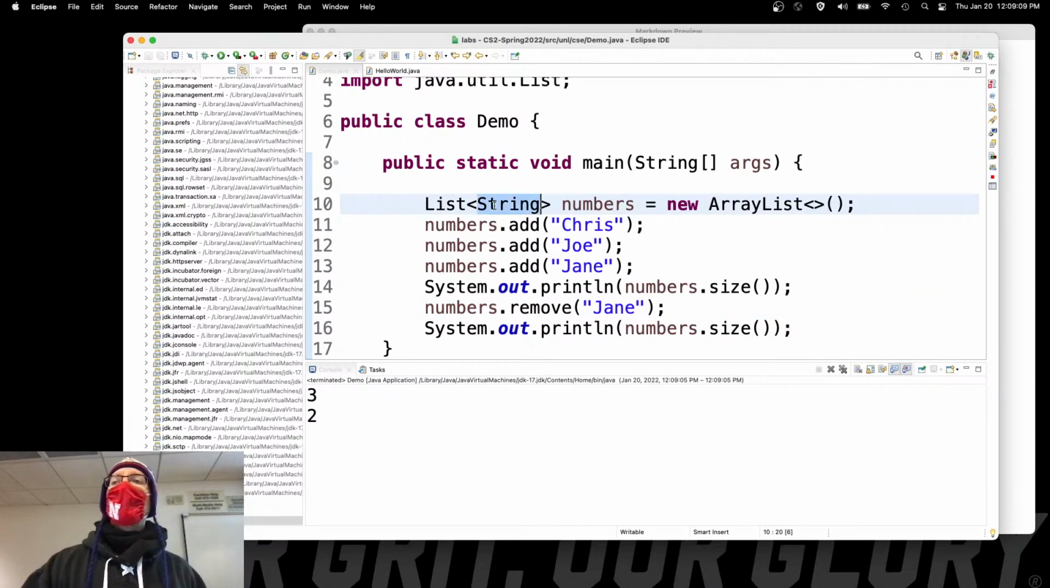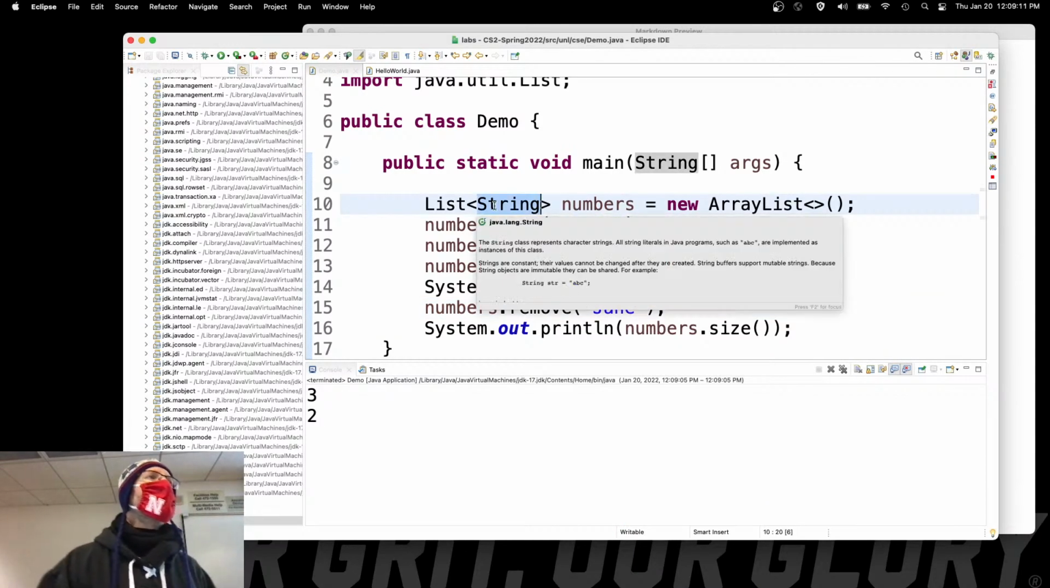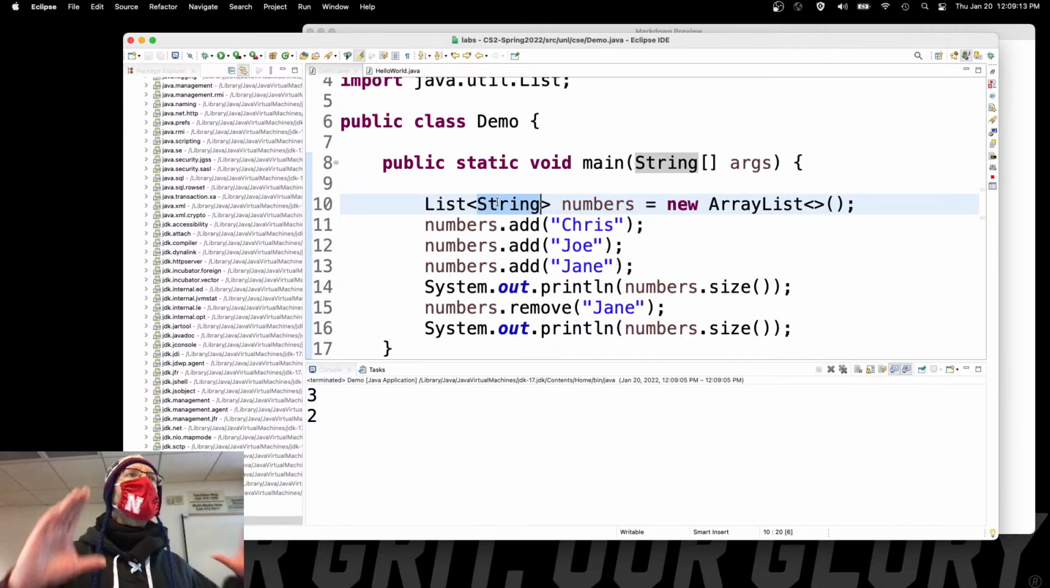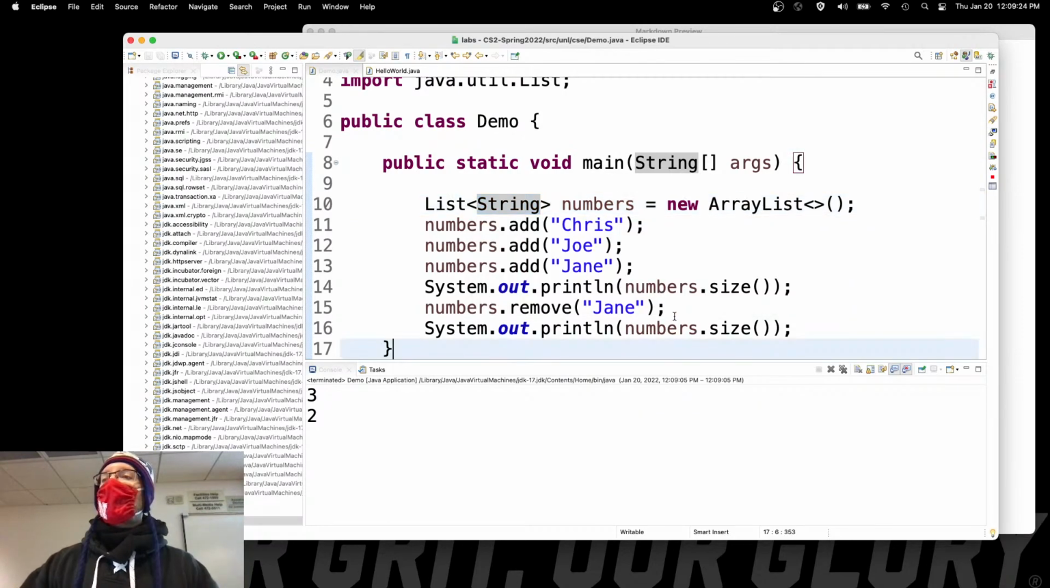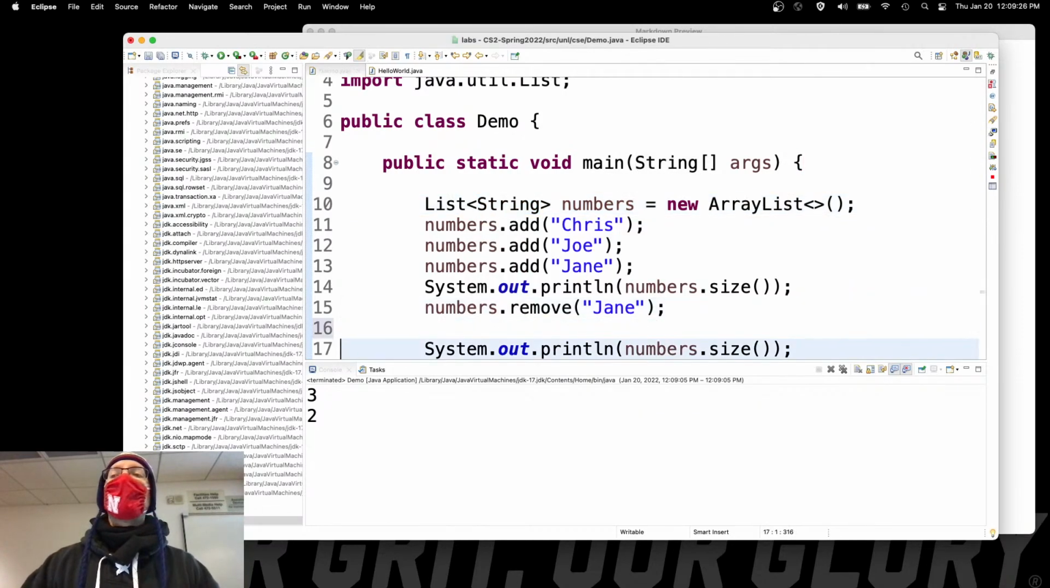Note here, what did I do to change that midstream? All I did was change this thing inside this angle bracket. This is called a parameterization. Before, it was a list for integers. Now it's a list for strings. What do you think would happen if I tried to add something that was not a string to this?